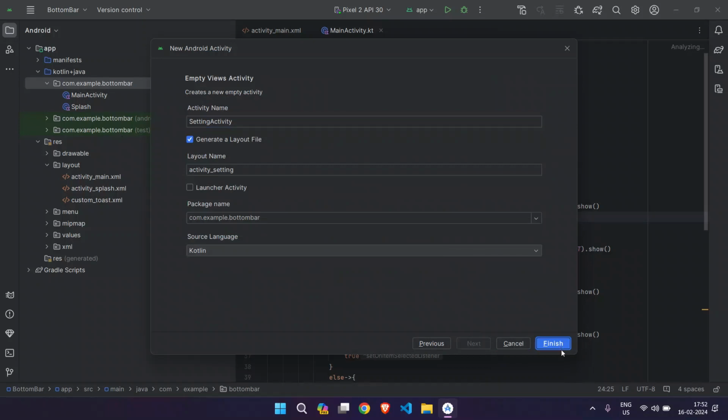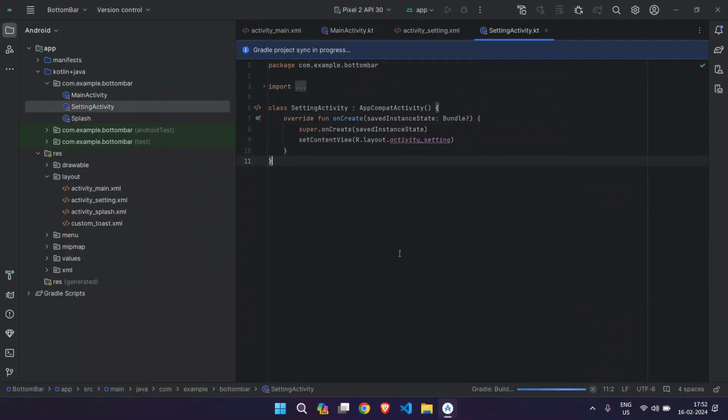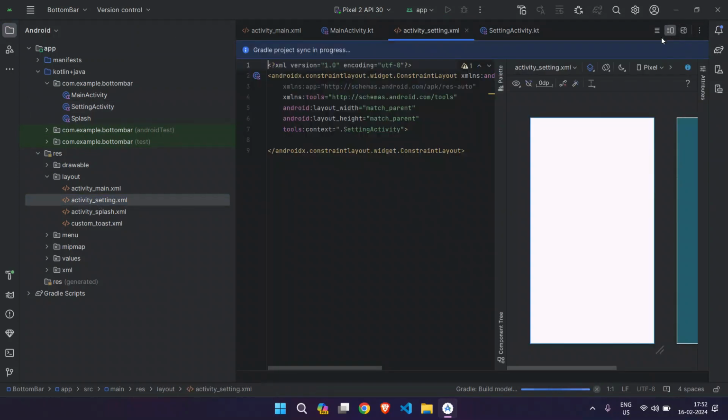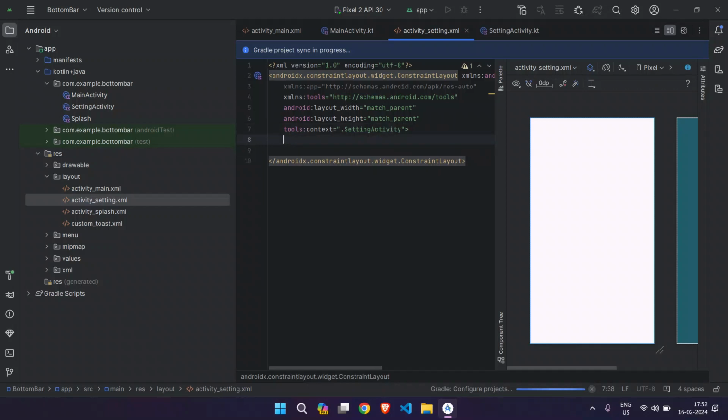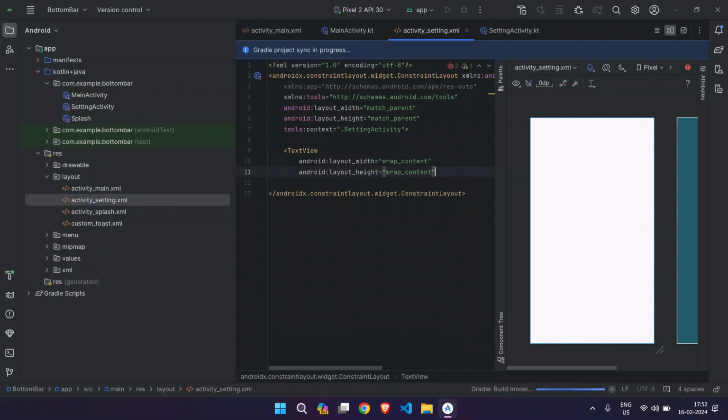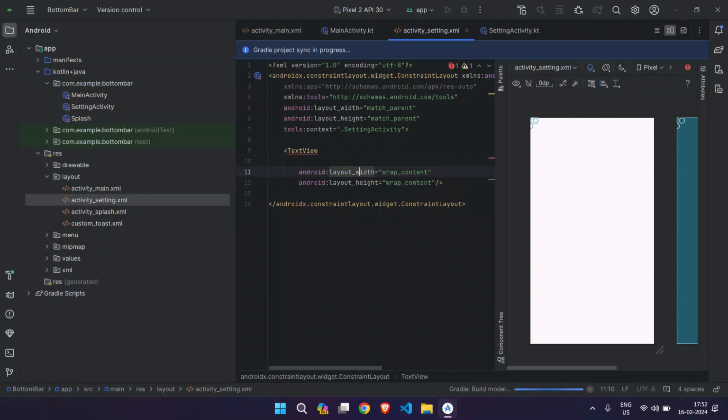Then click finish. Here we got a new activity with the layout file, that is activity_setting.xml. Let's go into the split mode with design and code both. Here we can create a TextView. Let's go with a TextView, wrap content, and just self close it. What else we can do is give it a text as well as some styling of the text. So let's do it quickly.